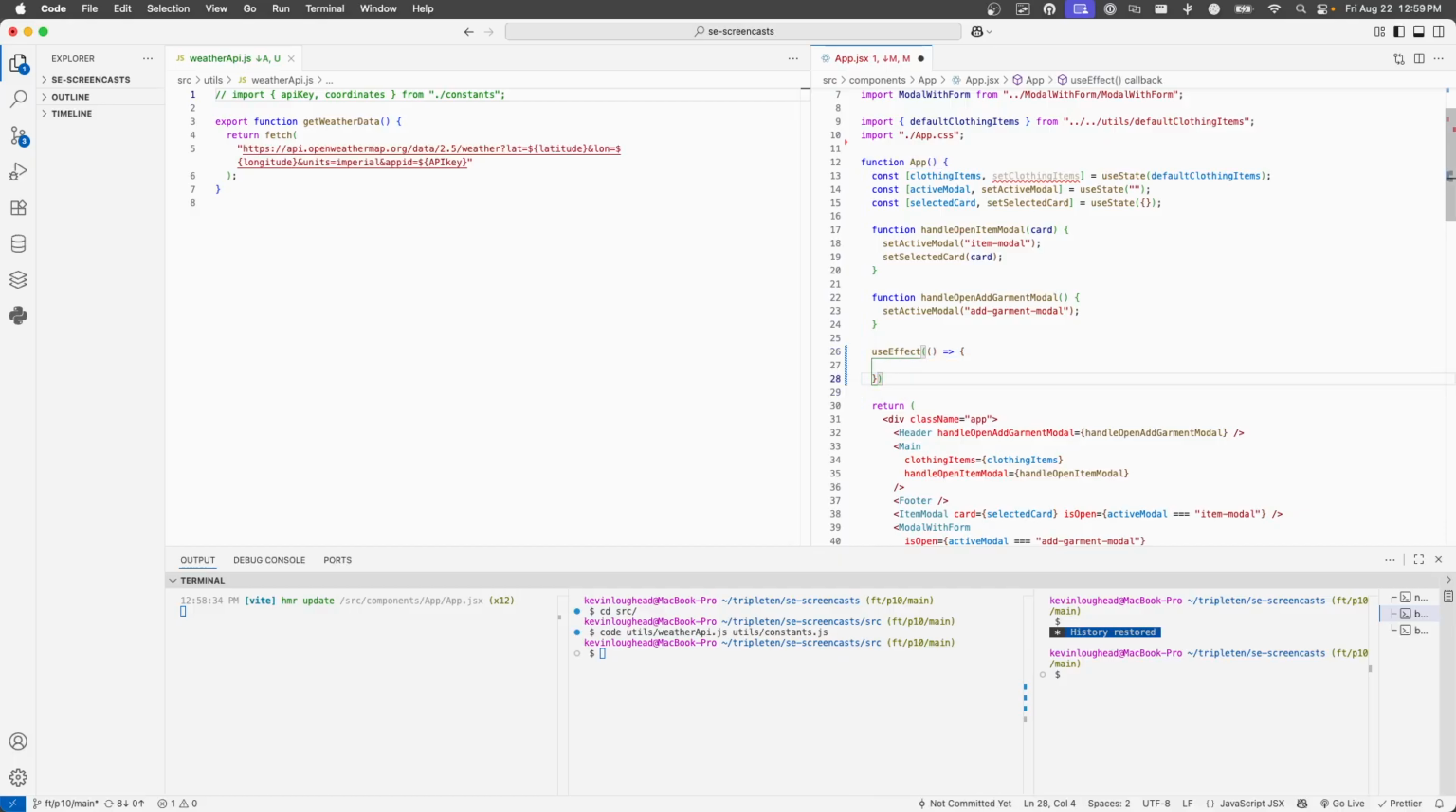It accepts a second argument that is optional. If you don't pass a second argument, this function will run every time the component re-renders, the first render and all other renders. So for example, every time this active modal state changes, so anytime you open or close a modal, the component re-renders, this function runs. We don't want to do that. We don't want to constantly be fetching more weather data. We just want to do it once.